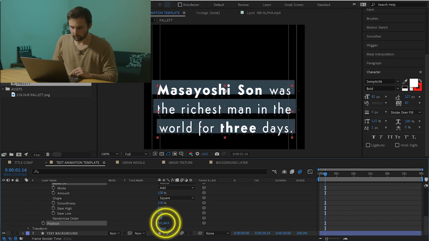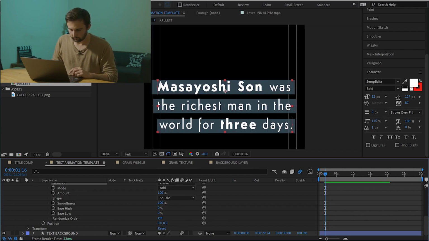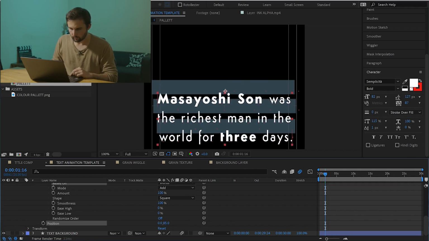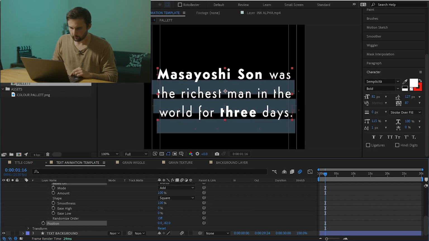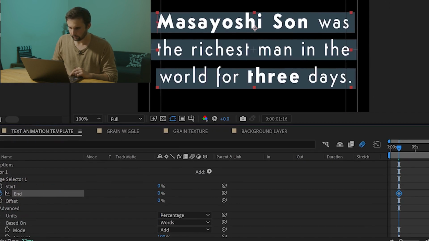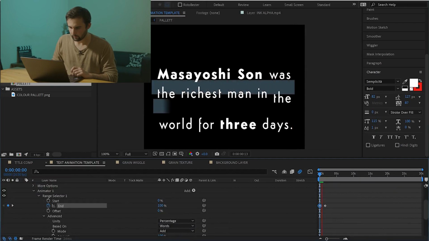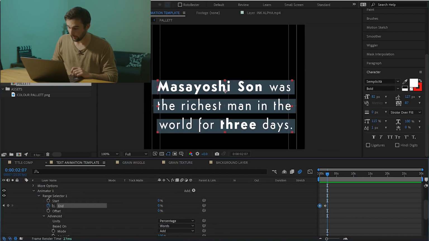If I was to move the position up, basically everything's moving. But what I could do, if I move everything up, for instance, and go range selector, move that down to 0, and go back to the start, and move it up to 100. Cool. It's going backwards, but it looks pretty cool. It's sort of what we're looking for.